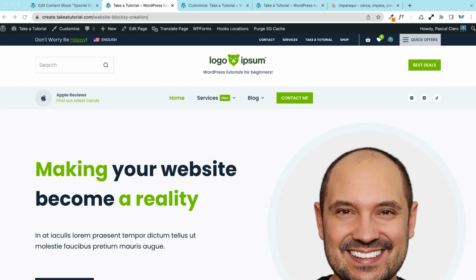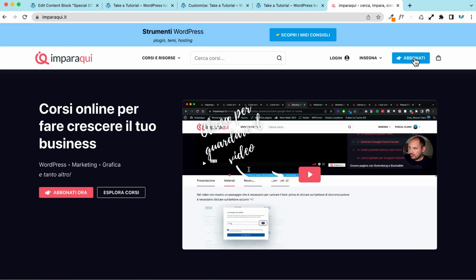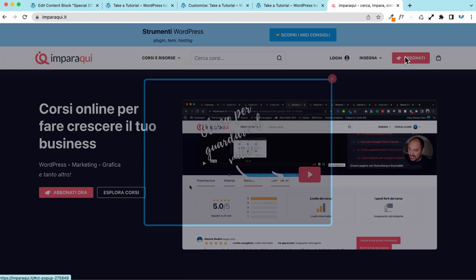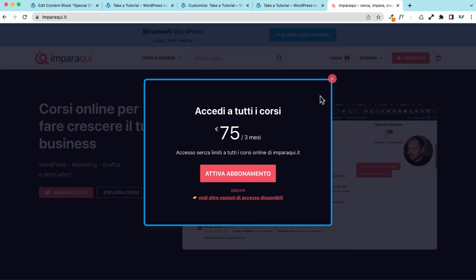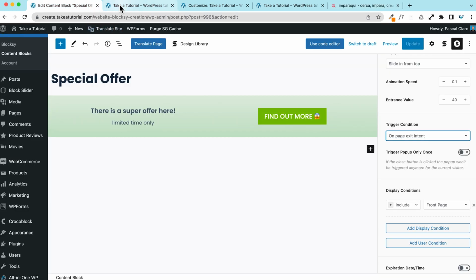Another great feature about Blocksy pop-ups is the ability to link some buttons to your website to the pop-up. Like in this case, if I go to this website, I've created a button in my navigation bar, and when I click this button, this pop-up is loaded. How you can do that? It's very easy. You just need to go back to your website.